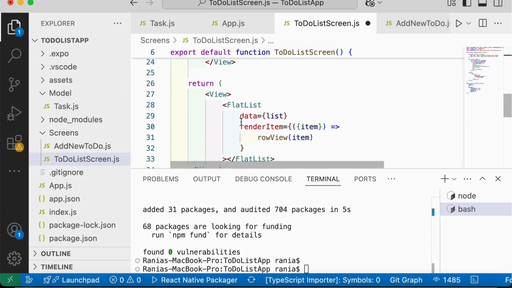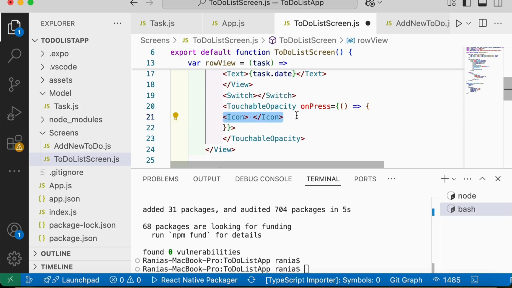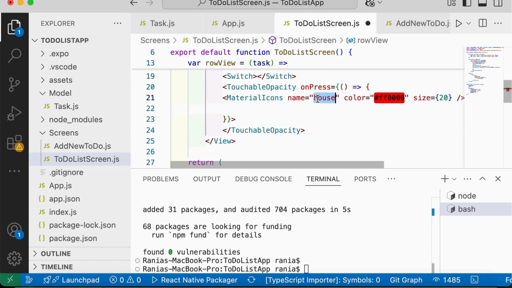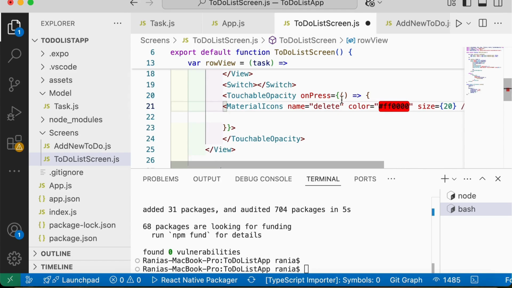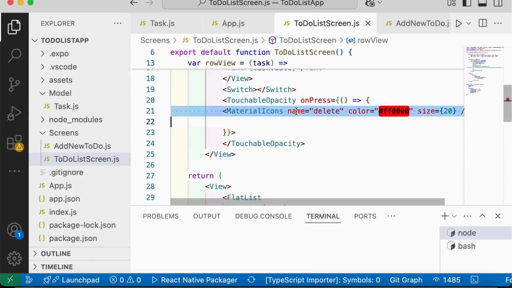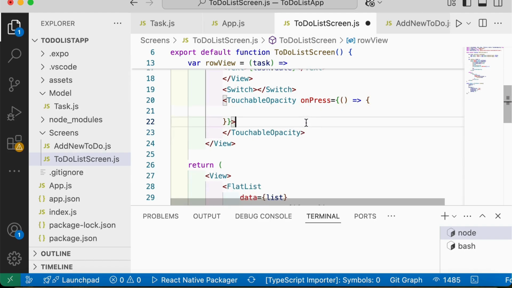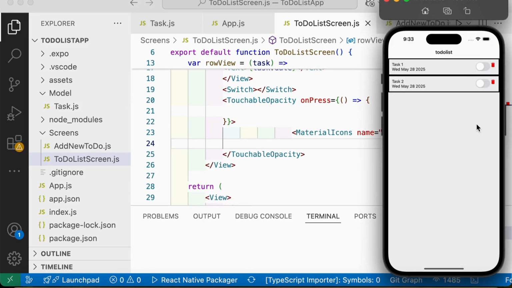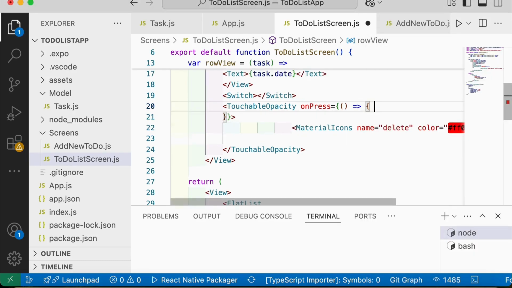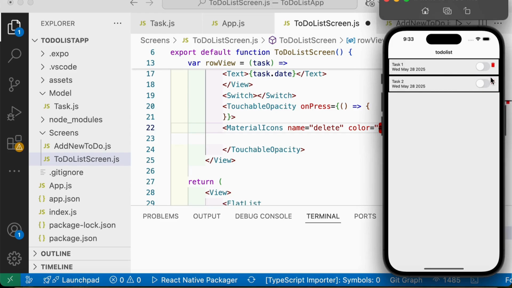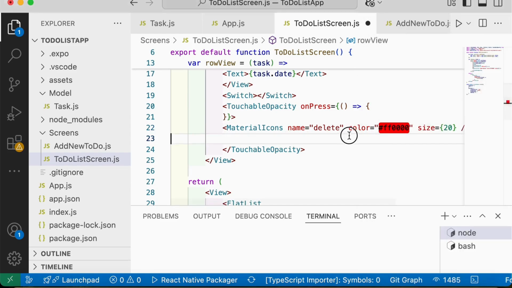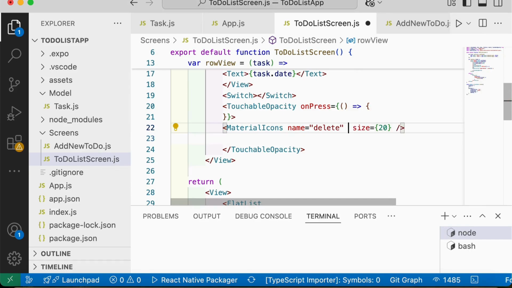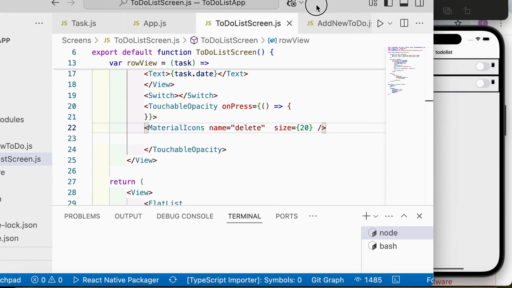In my touchable opacity right now, I need to add this material icon. I could use delete here, and here I have color with size. Sorry, it's not inside, it should be here, my bad. There we go. So as you can see here, I have the icon inside touchable opacity, and I can see it here with the red delete icon. It is red color. I will remove the color here, make it the default color. I believe it's going to be better, which is nice.